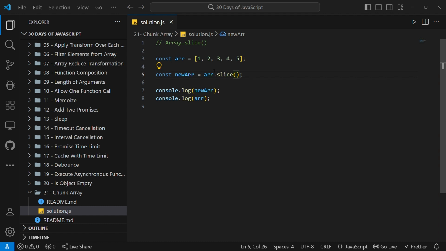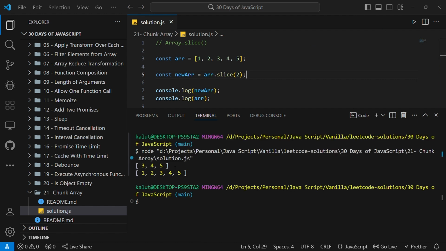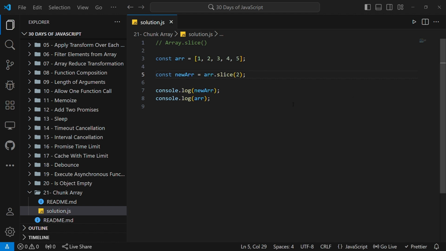For example, if I want my new array to start from here, up to the rest, I can just start from index 0, 1, 2, index 2. Then I'll just pass one parameter like that, and this will be the start index. And if you don't provide the end index, by default it will be equal to the length of the array. So if you run this code, expect to see 3, 4, and 5. You can see 3, 4, and 5. And that is how this array.slice works.